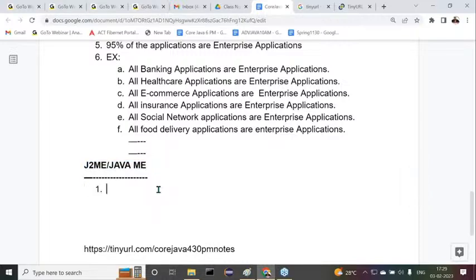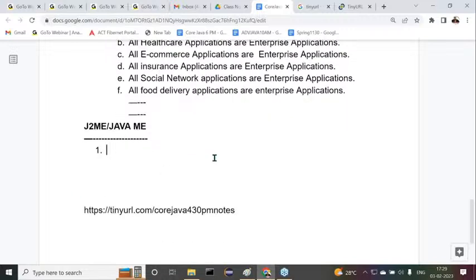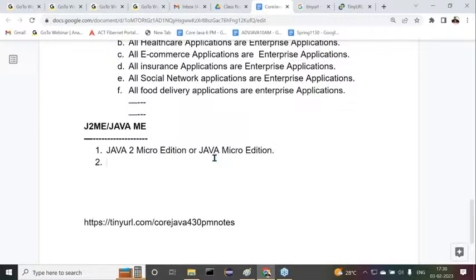First of all, what is the abbreviation for J2ME or Java ME? Java 2 Micro Edition, not Mobile Edition. Please remember this. Java 2 Micro Edition or Java Micro Edition. Of course, the 2 is not used nowadays. That's okay, fine. This is Java 2 Micro Edition.